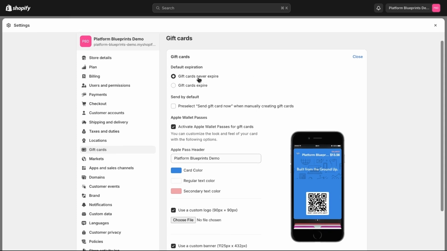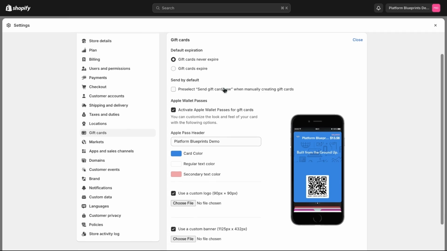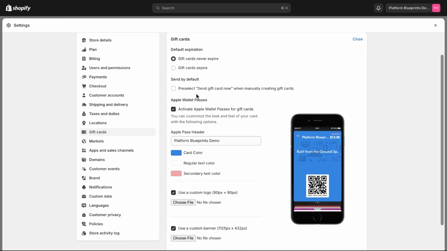Default expiration is gift cards never expire. Be sure to look up what your rules are with gift cards. In the United States, there are very specific rules, and by default, it's safe to select them as they will never expire. You can select Send Gift Card Now when manually entering gift cards, and have that be pre-selected. We will not have that activated.